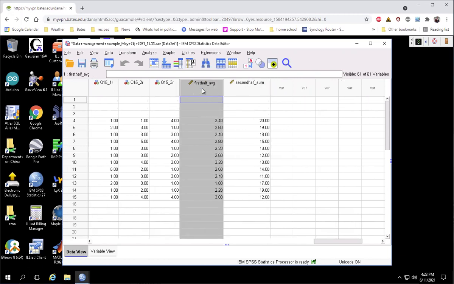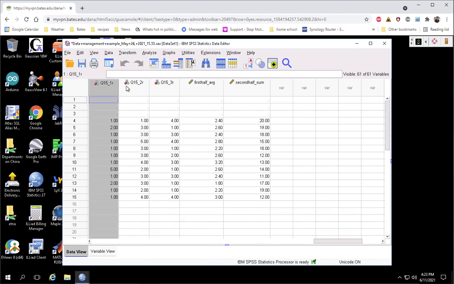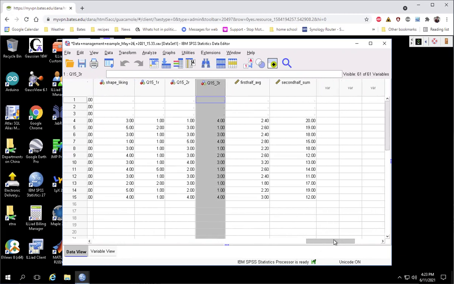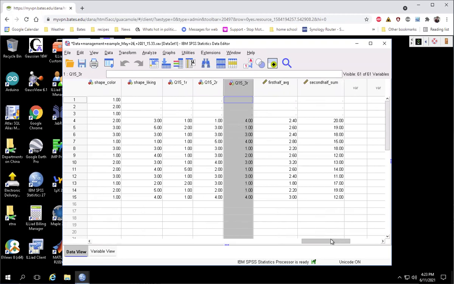Notice also for my first subscale, I had to account for some reverse scored items, 1, 2, and 3. I reverse scored before I calculated this average. So we want to make sure that we're using those reverse scored items when we do our reliability test as well.